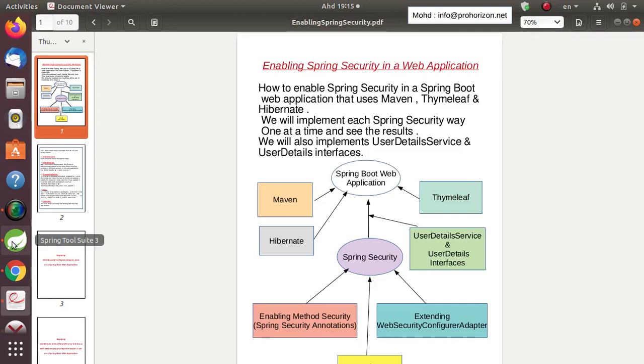In the next videos, we will start talking about enabling method security, which is the Spring security annotations.